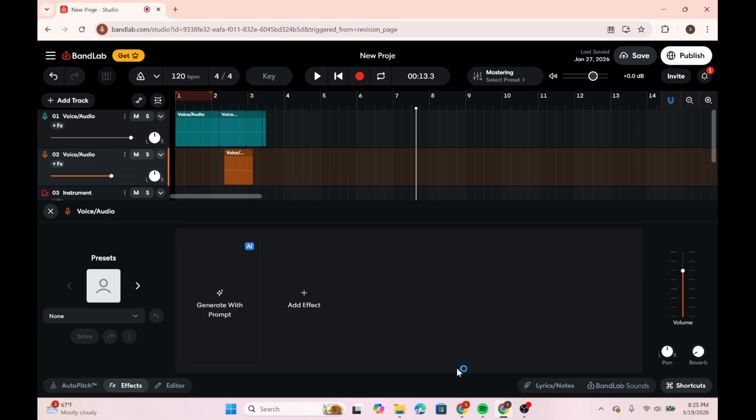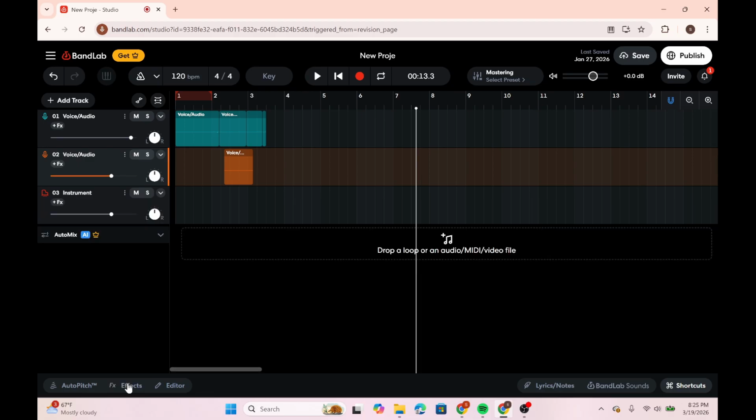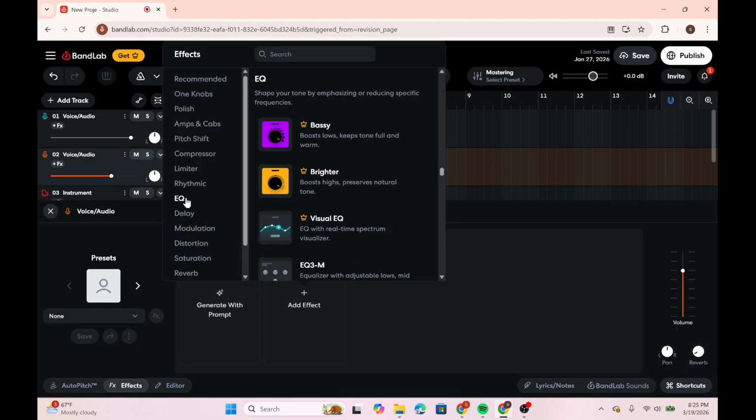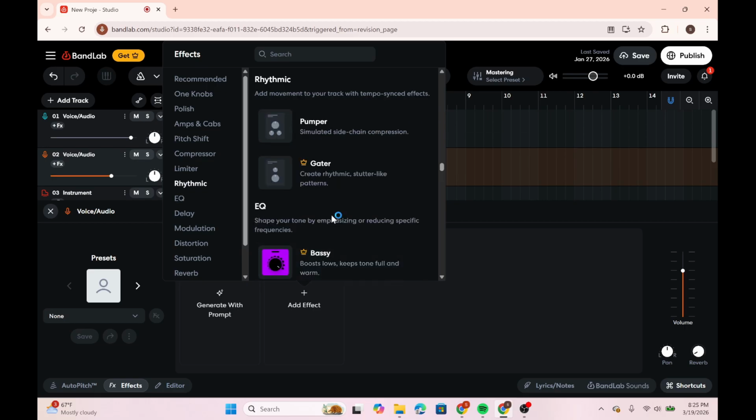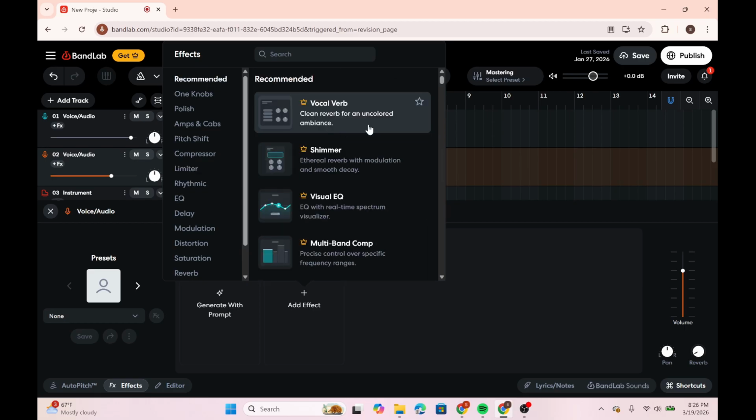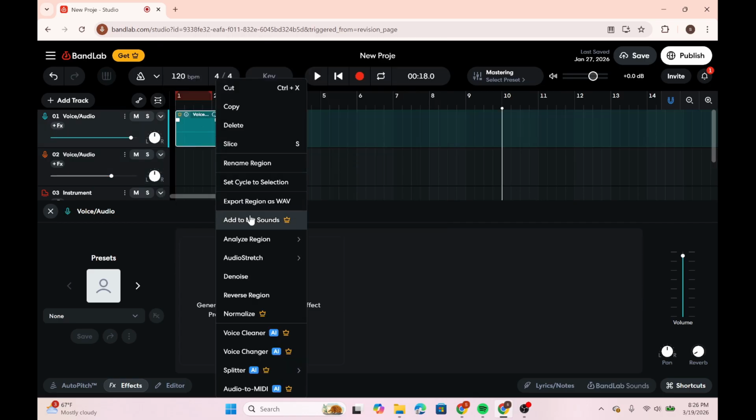And the second thing is you can also use the EQ to reduce noise. You can open to this FX effects on the bottom here and select this add effect here. On the left hand side we can find this EQ. Click onto this EQ here, and over here you can also add movement to your track, add vocal verb, clean reverb for an uncolored ambience, or you can simply double click to this clip here and you can select this normalize and voice cleaner on the bottom. That is it. This is how you can fix background noises in BandLab recordings.